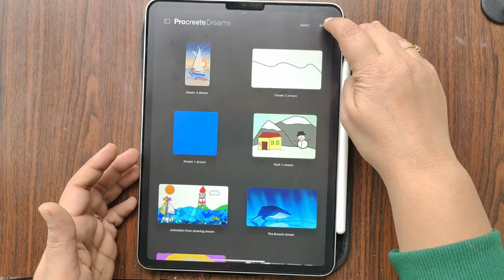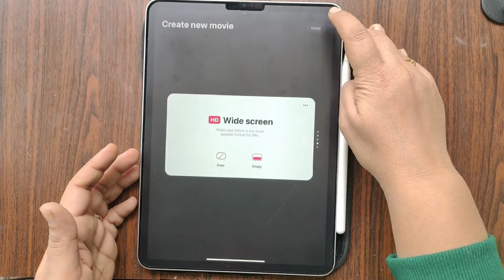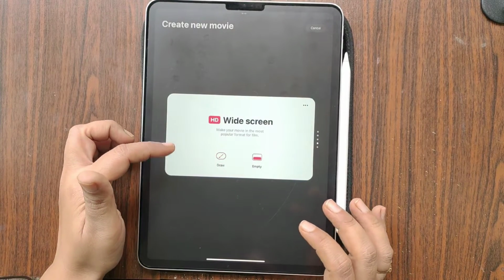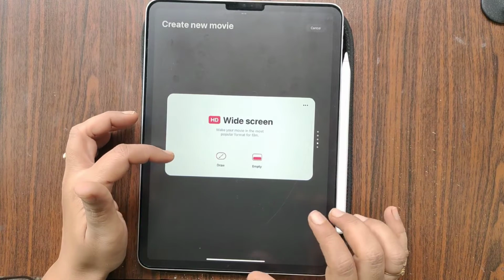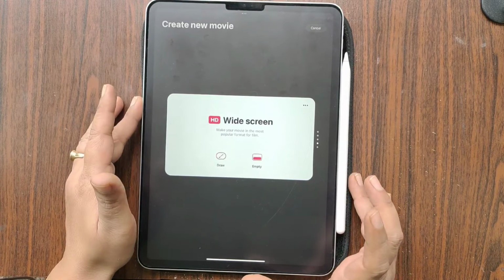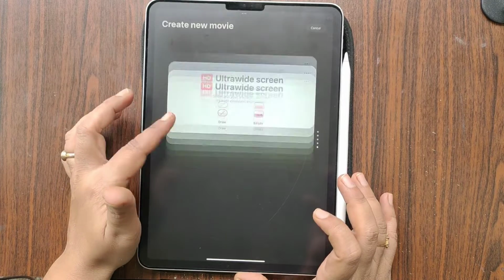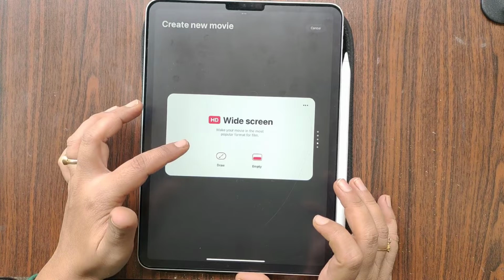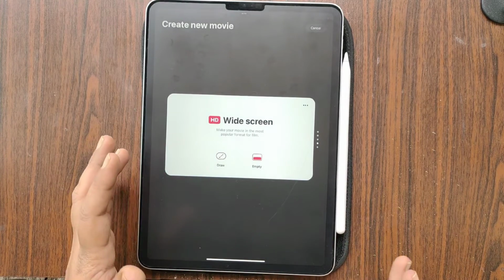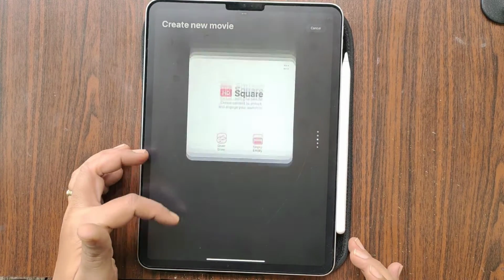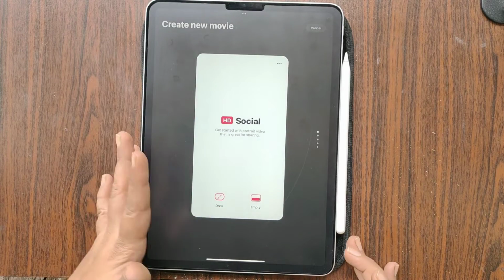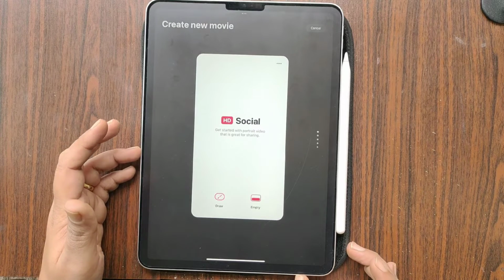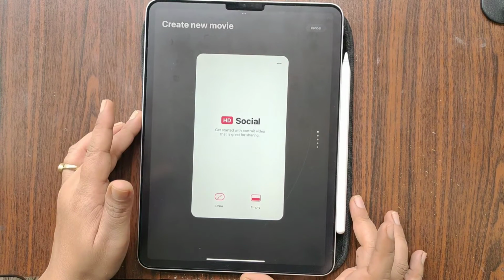Then we have this plus icon. We click on it and you have these default screen sizes which come with Procreate Dreams. When you scroll this up and down, you're going to see all these options. Now, whichever option you choose to work upon, like I'm going to create a small animation which I'm going to use as a reel and a YouTube short. So I'll be going with this option here.